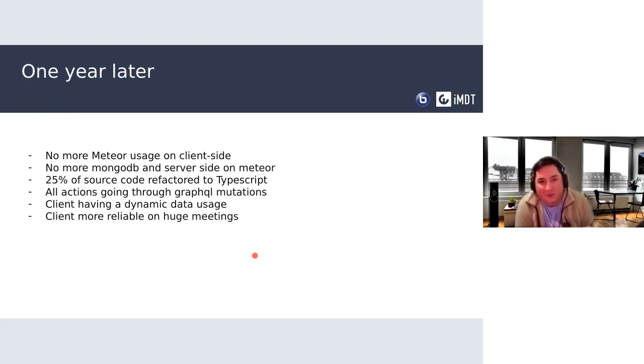And well, now we arrive here one year later. It's a bit more, like a year and three months, but we have had a lot of work on migrating BigBlueButton to the new technology. Our milestone on that point is that we have no more use of Meteor on the client side. We don't use anything from Meteor.